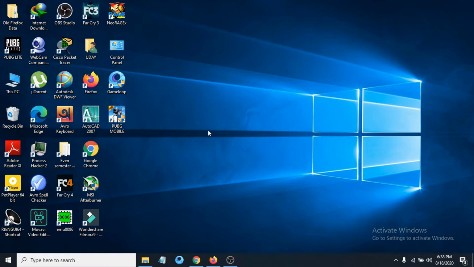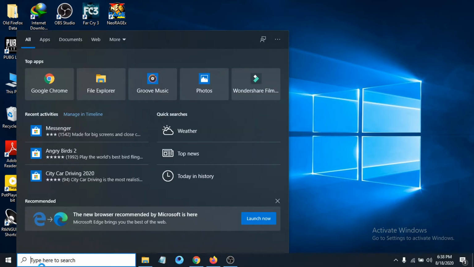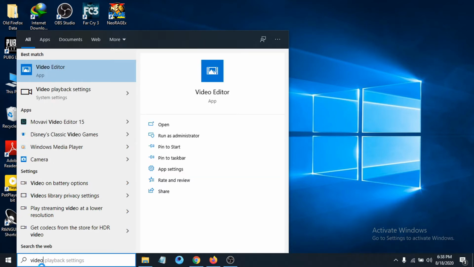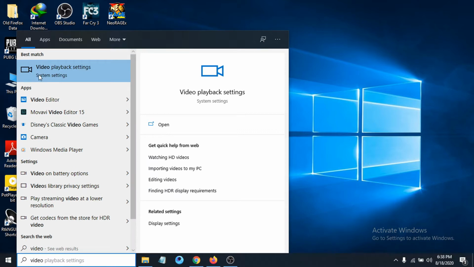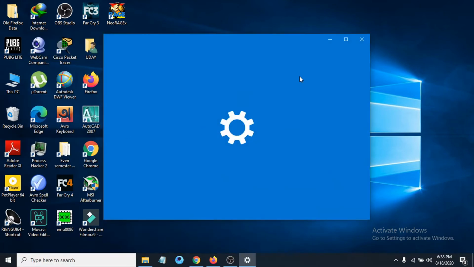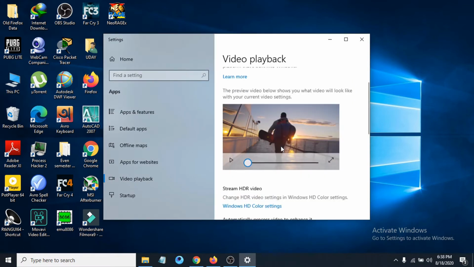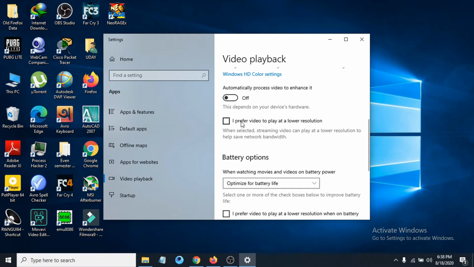So first you can just go to your search bar and search for video playback. After searching, you can see there's a thing called video playback settings. Open it. After that, you just have to scroll down, and you can see there's a thing called I prefer to play at a low resolution, so you can just check mark here. When selected, streaming video can play at low resolution, so that can also solve your slow buffering videos in your Windows 10 device. So you can check that, and that can hopefully solve your slow buffering videos.